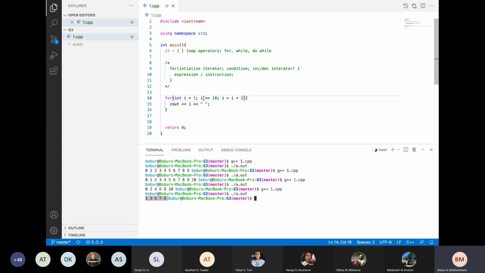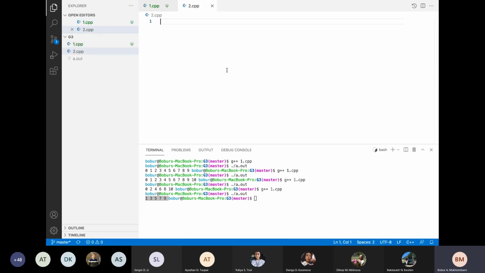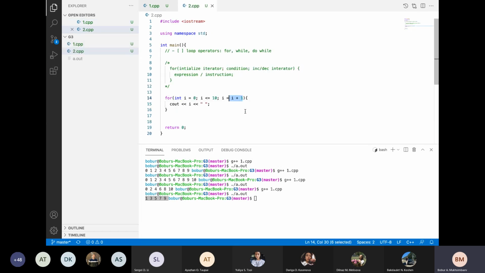You can start from 0 until 100 and change the step as you like. So let's leave this example as the first one. And here, instead of this one, we can put i++. About it, you already know.